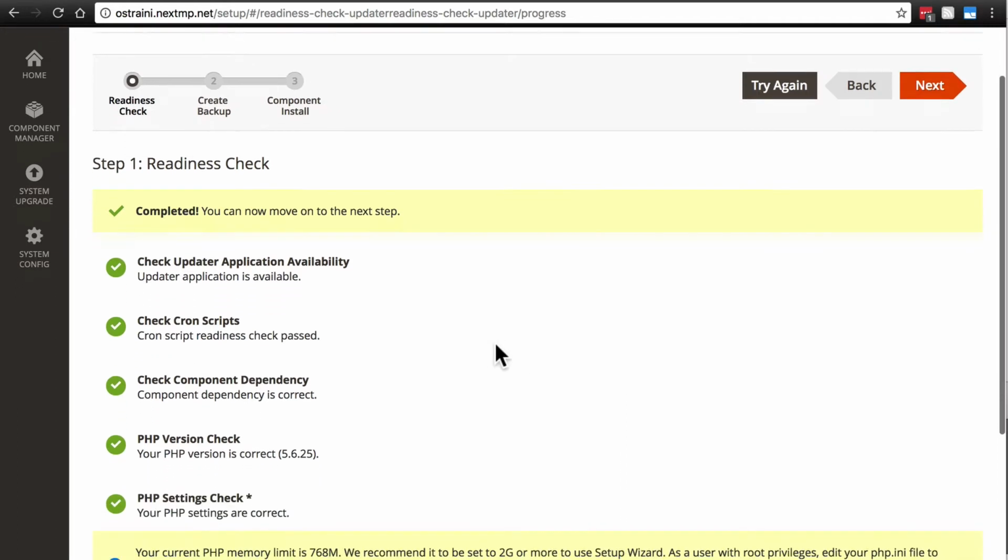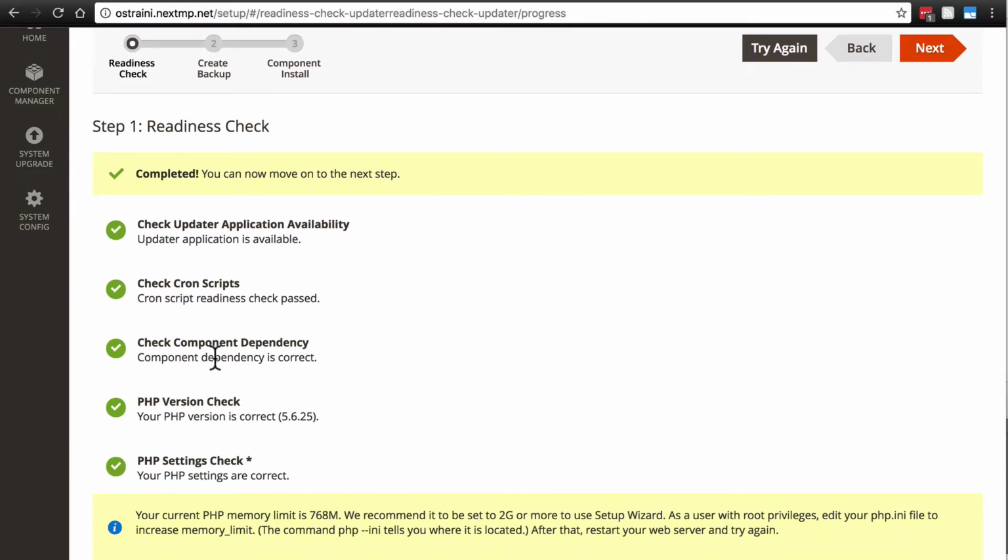One more note, actually, that I will make very quickly is sometimes the dependency check will come back with an error that says you are not running the correct version of Magento. It says it in slightly more cryptic language than that, but that is ultimately the message.